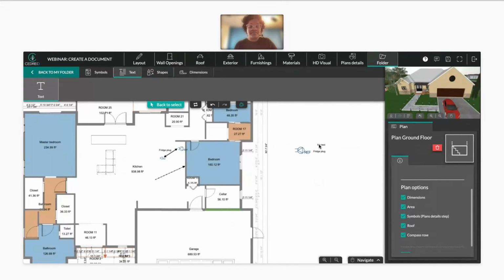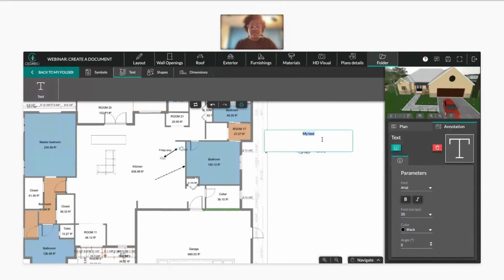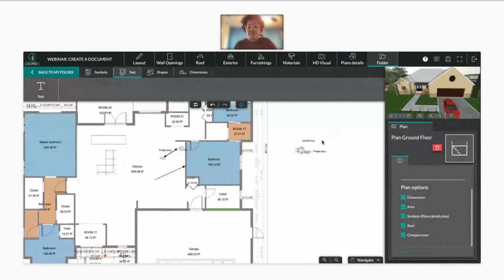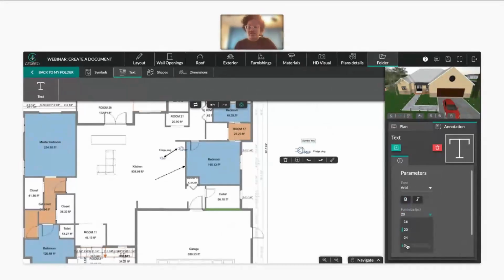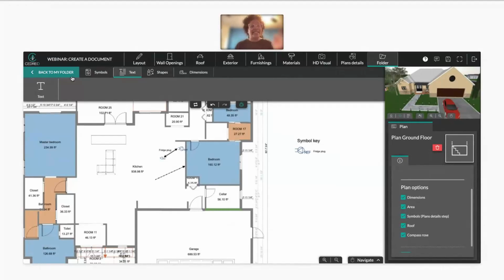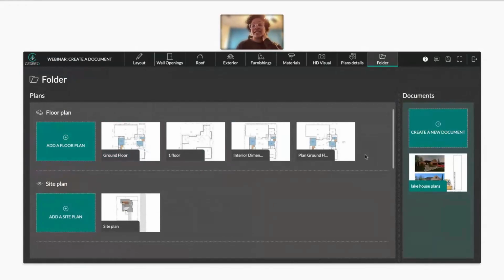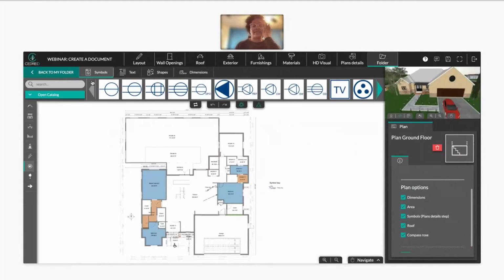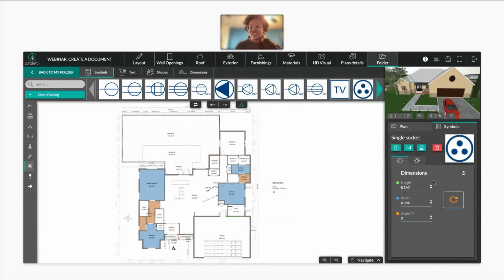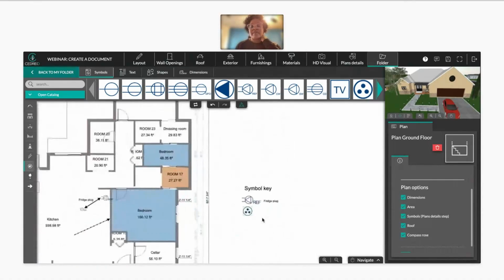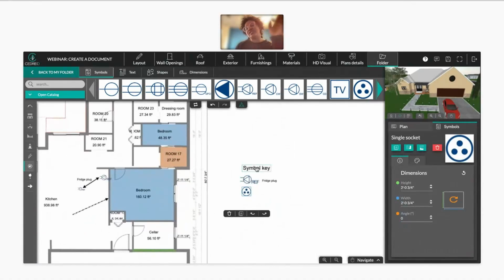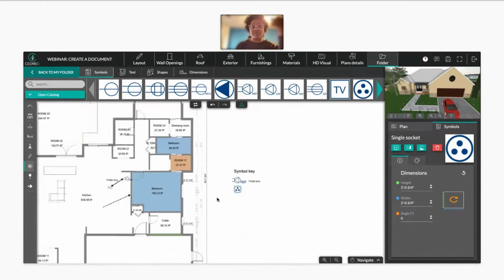And then what I can also do is add a text right here that says symbol key. And just expand this font. So any symbols I've added on my blueprints, I can create a key that shows what those symbols are. So then anybody that's looking at my blueprints will be able to see where this key is and what all these symbols represent. You have those options as well.